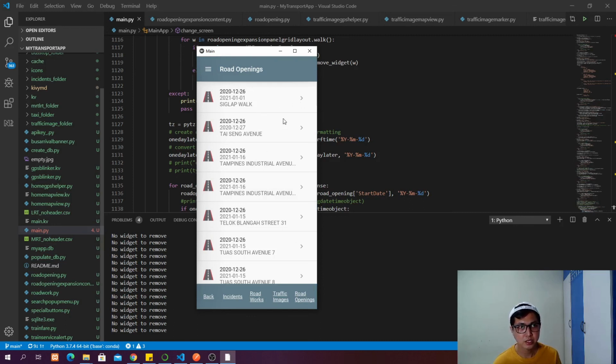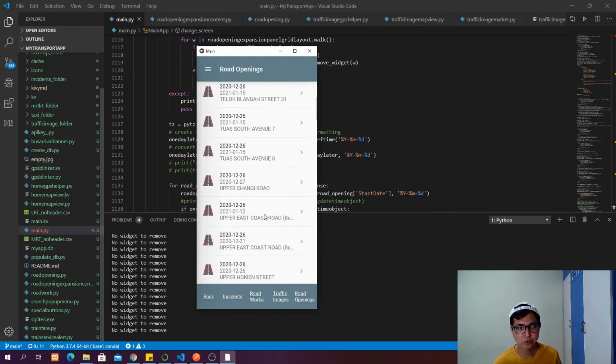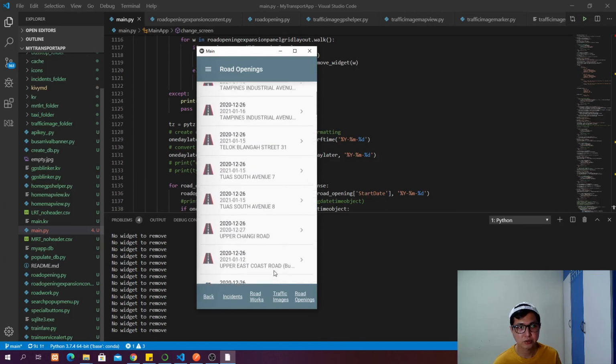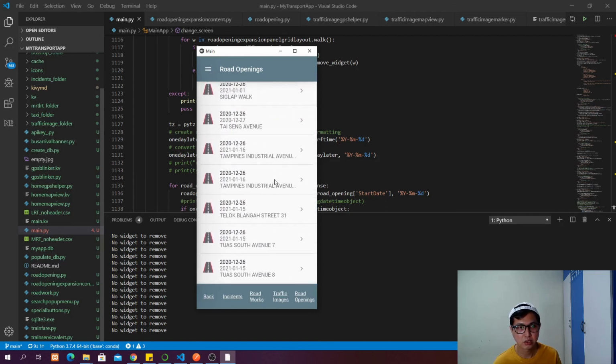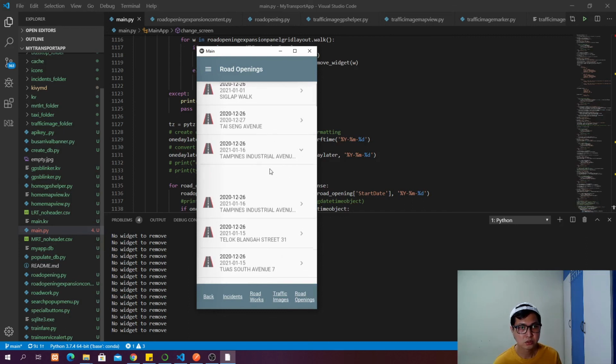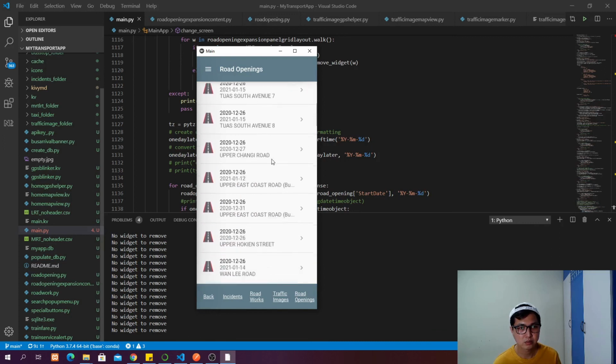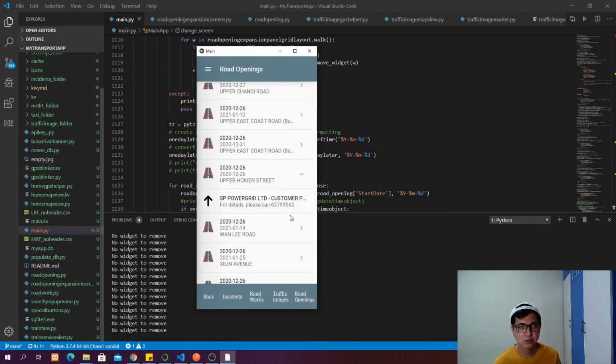Okay, so here is our road opening screen. We have a scroll view of expansion panel, and then we'll click on the expansion panel. It is going to lower down to show the data. Okay, so yeah, sounds cool. Yeah, see, we can actually create this Kivy MD Expansion Panel easily.